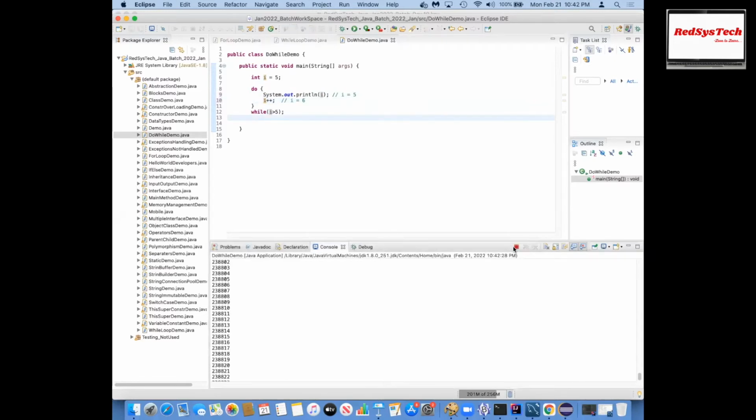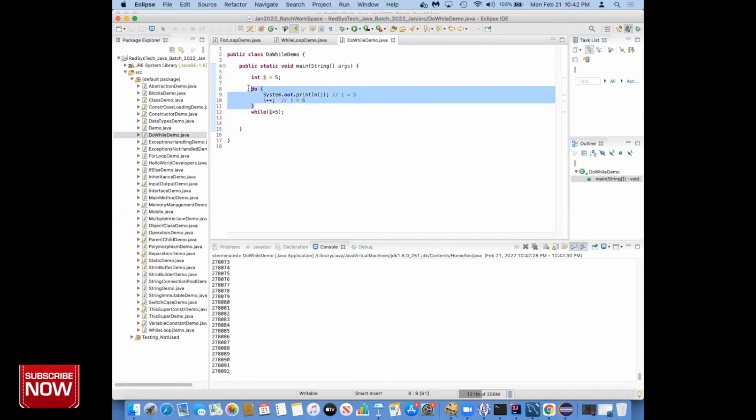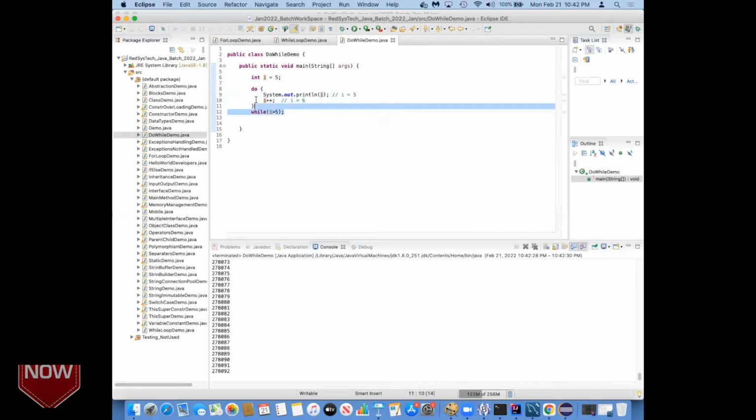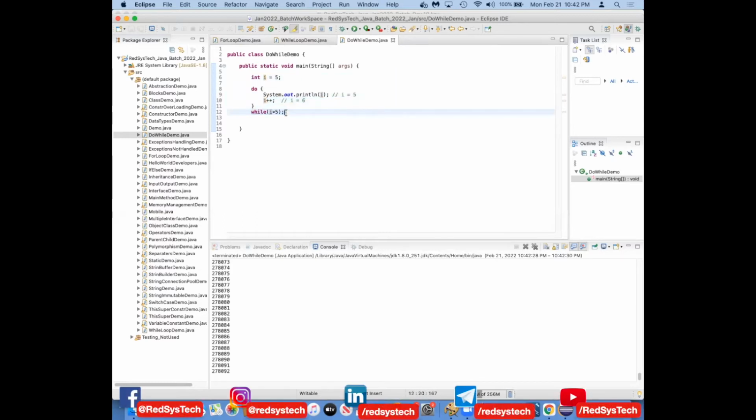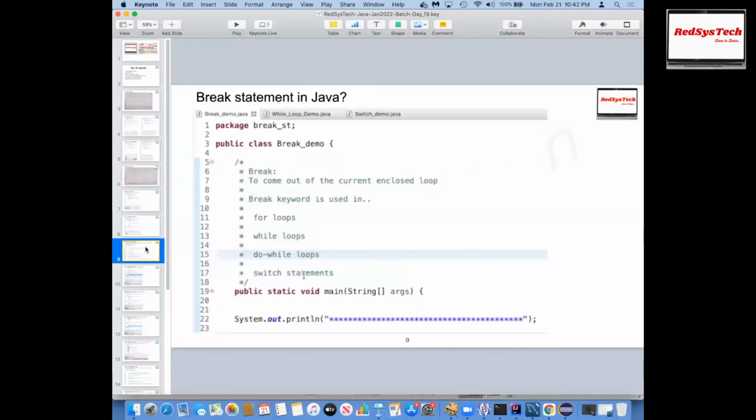Infinite. You're right, because this condition is never going to become false. So it's always better to keep a break when you have to get out of this loop. We should not write any program with infinite loops. That's it. So this is the basic syntax of do while. We will go through break and continue in the next part of the class.